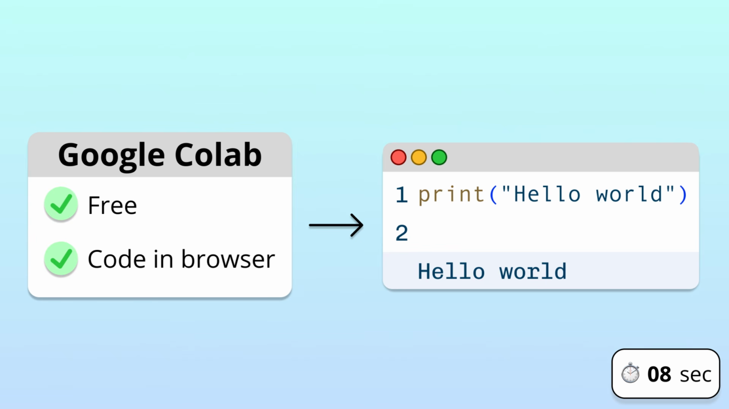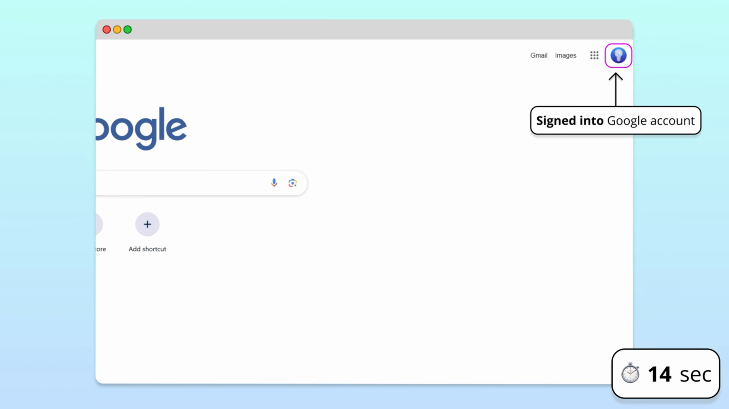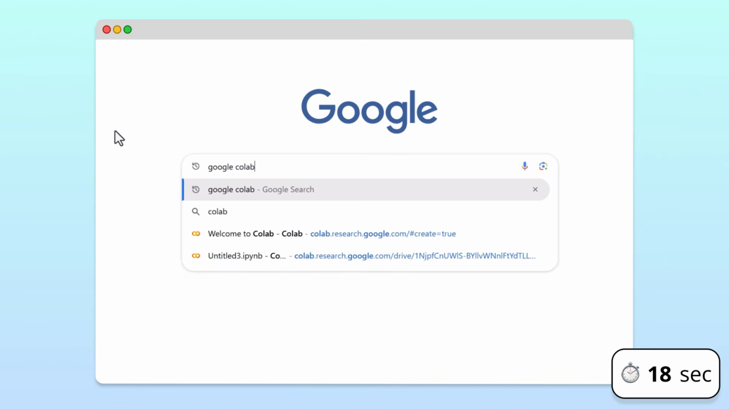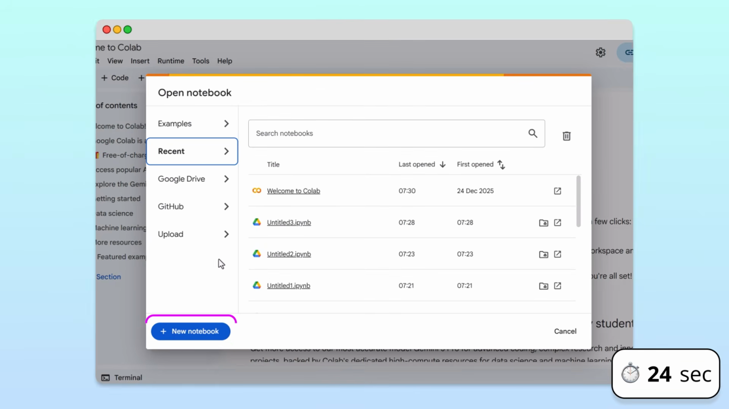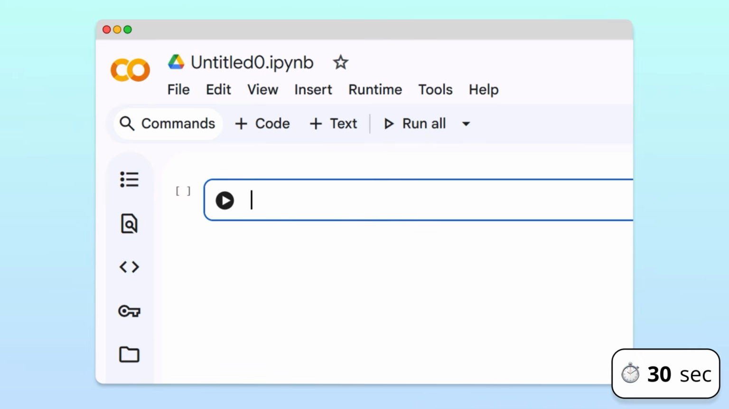So let's jump in. To get started, we open our browser and make sure we're signed into our Google account. Then we'll type Google Colab in the search bar and choose Colab in the search results. Once the page loads, at the bottom left of the window, we click New Notebook. Perfect! Now we have our first Python notebook, ready to use.